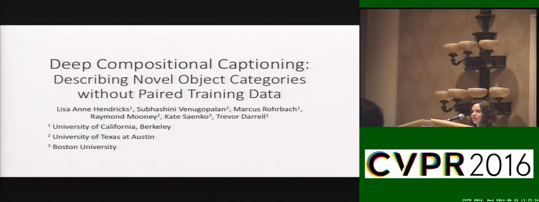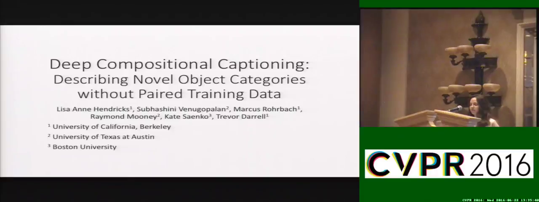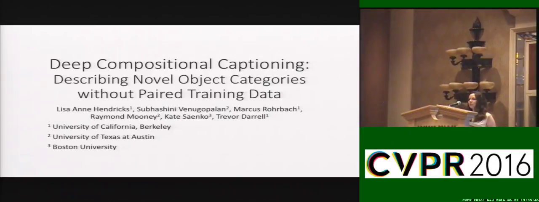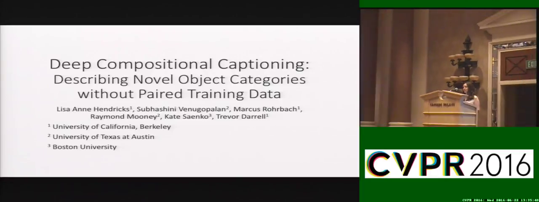Hi, I'm Lisa Ann Hendricks, and today I'm going to be talking about deep compositional captioning, which is work done with my collaborators. The goal of compositional captioning is to build models which can generate sentences which compose different visual elements together in ways that haven't been seen together in training descriptions.